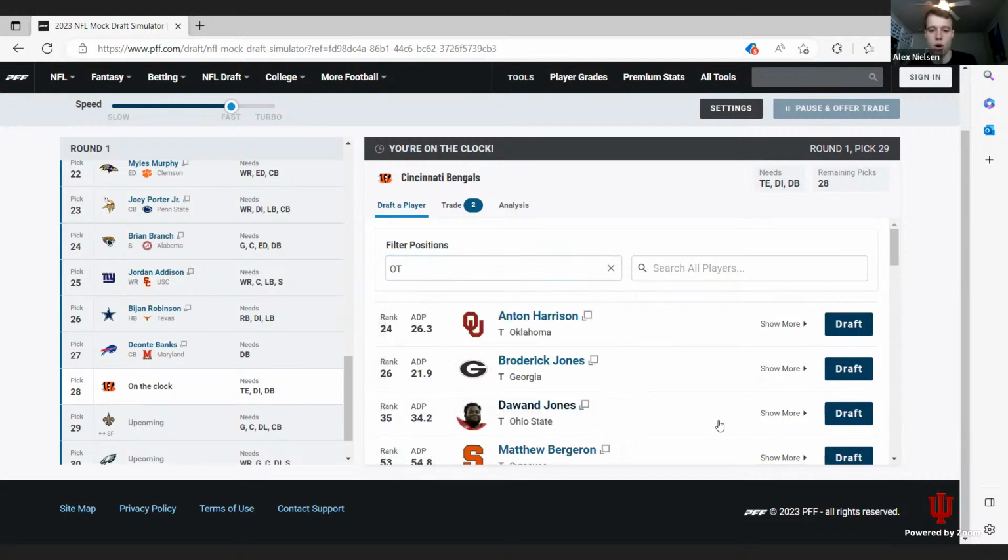And you take a Dewan Jones, who I think is better than Broderick Jones and Anton Harrison. Other people say different because they think differently. But I think Dewan Jones is fantastic. You pair him with an already great offensive line, and you have a young offensive line that now has the ability to protect Joe Burrow, who's going to get a big fat extension next year.